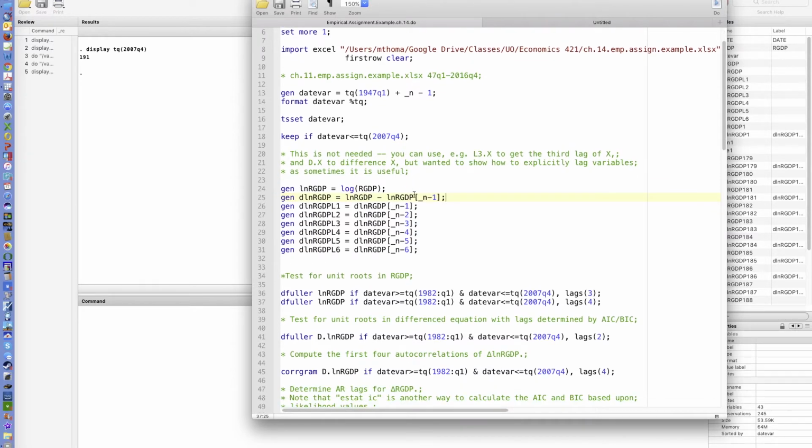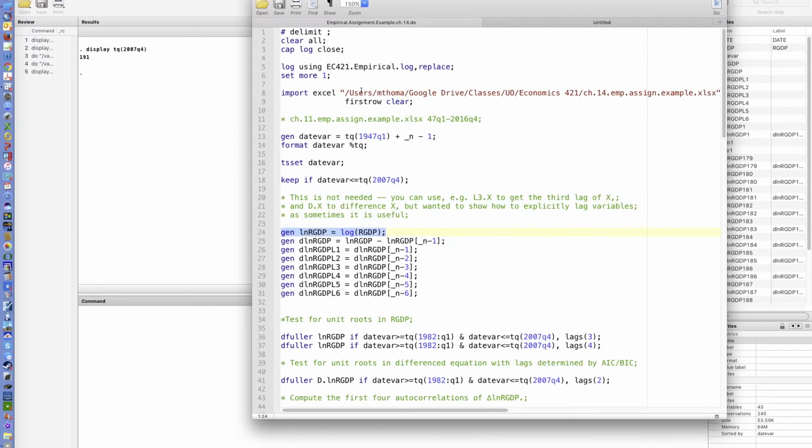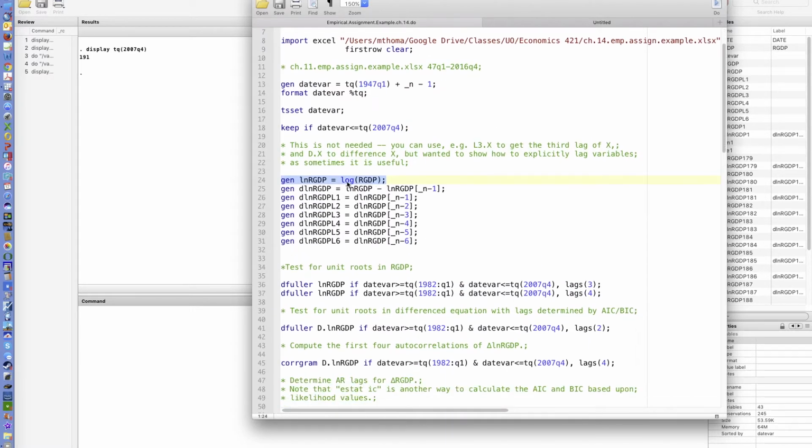Now this next part's not really needed, but I want to show you how to do it, because sometimes it's useful to know how to lag a variable. So the first thing it does is simply convert the real GDP data that I read in up here into logs. So I called it ln r GDP.